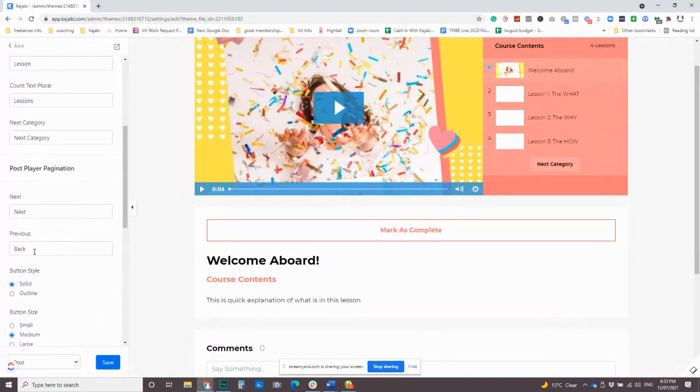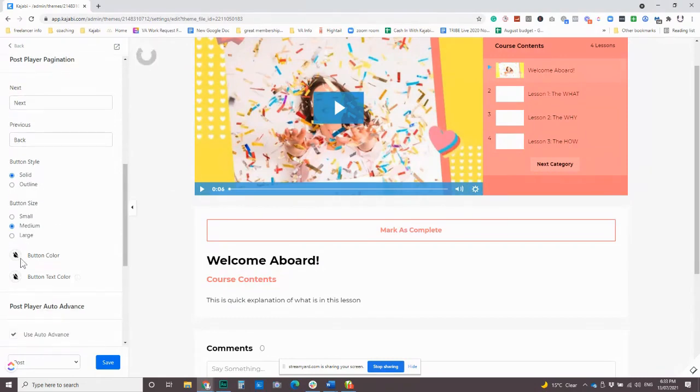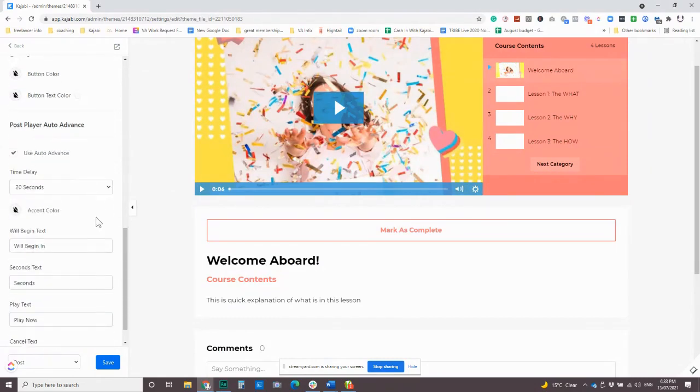Next and back, again, you can also change that. You can change your button styles in your post player, for example, solid, outline, sizing, colors, all the different things. So there's lots of things that you can do in here.